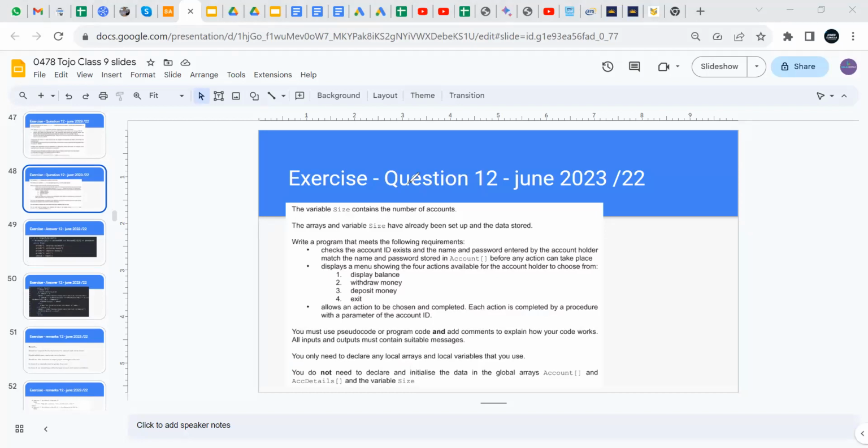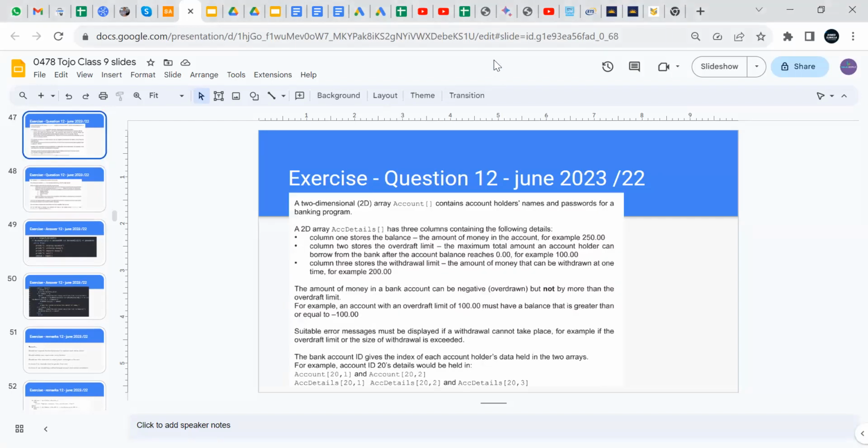Tego, can you hear me? Yes, I can. Okay, let me see here. I think it's in the first one here. So he said that to be able to store the withdrawal limit, the amount, the column stored two values: the overdraft limit and the maximum total amount that the holder can borrow.